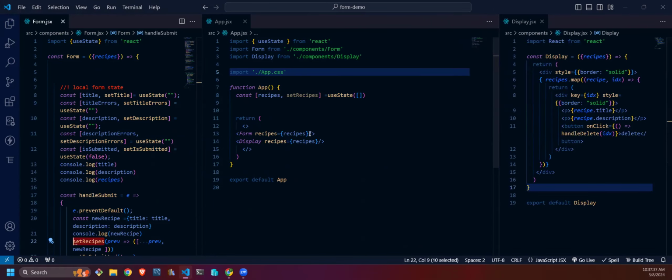Send it as a prop. Exactly. Nothing special about functions, right? Functions are first-class citizens. Anything you can do to any other variable, you can do to a function. Passing down an array here, it's totally fine to pass down a function too. So set recipes equals set recipes.